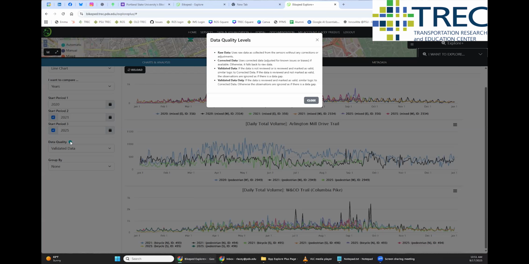Corrected data means a correction factor has been applied to adjust for known issues. If no correction factor is available, then raw data will be used. Validated data means at least some of the data has been reviewed by a person and marked as valid, and any data marked as invalid has been removed. Validated data only is the most strict. It will not use any data that has not been reviewed and validated. If within a 24-hour period there is one single bad record, then the entire day is considered to have no data.